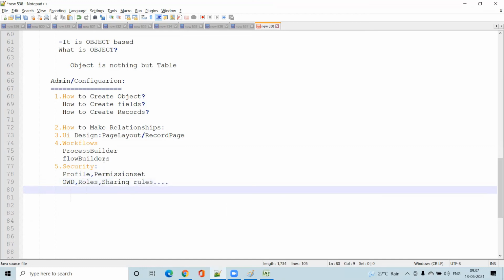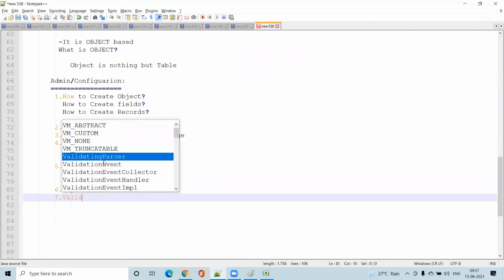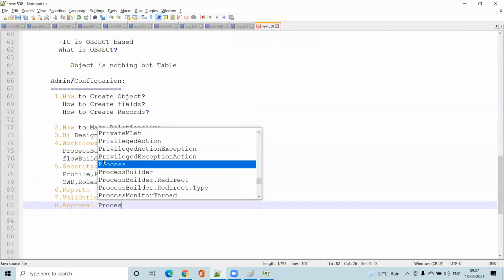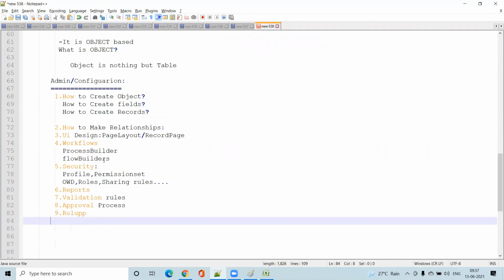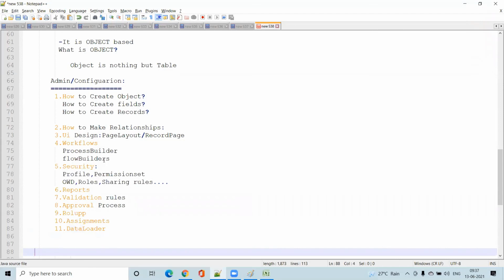Like that, in the admin part, there are a total of 16 topics. Reports is one topic, dashboards is one topic, validation rule is one topic, approval process is one topic, roll up summary field is one topic, and the next ones are assignment rules and data loader. Like that, in the admin part, there are a total of 16 topics.